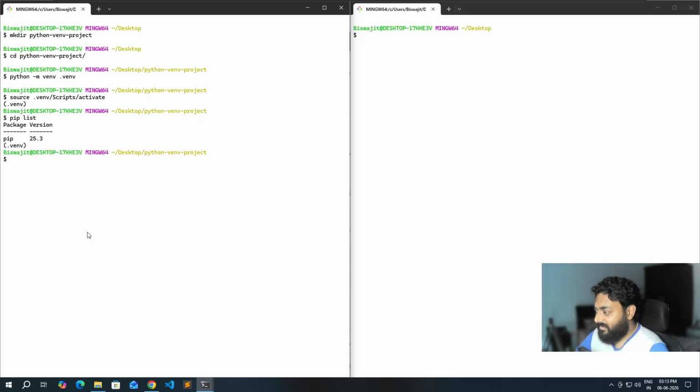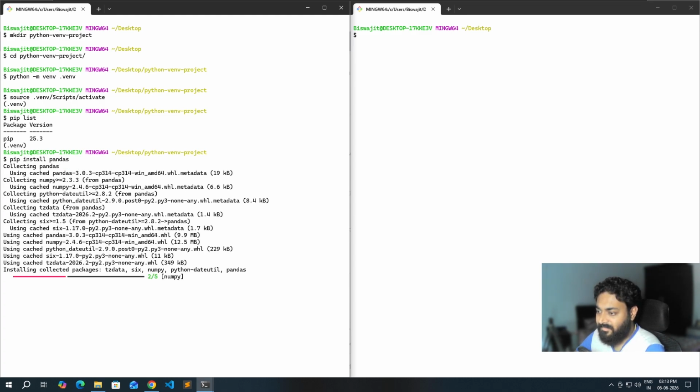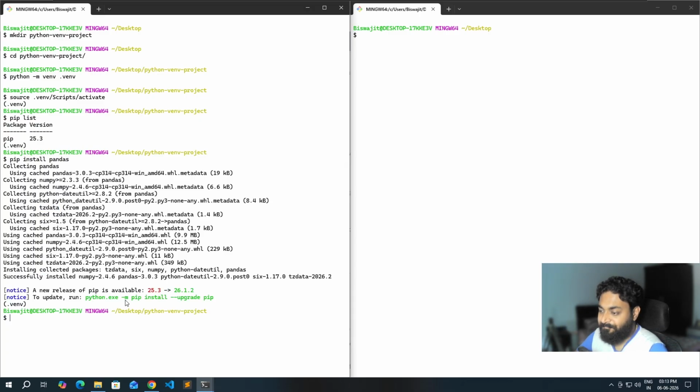So now the next thing that we will be doing is installing a package. Maybe we will be installing pandas. If I install pandas over here, you can see it's collecting pandas, getting all the dependent libraries, which are numpy, python-dateutil, then tzdata. Those are the dependent packages that pandas requires to run. Okay, so now it is done. It has successfully installed numpy, pandas, dateutil, all of this.